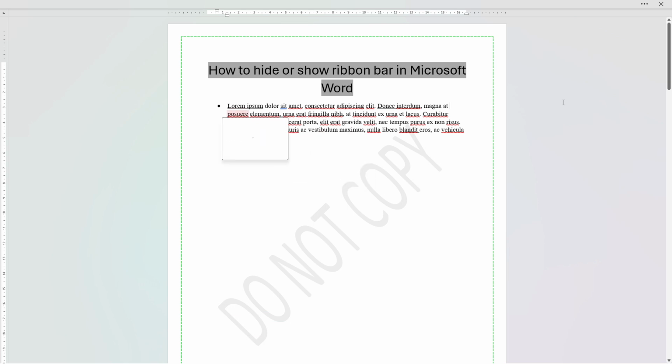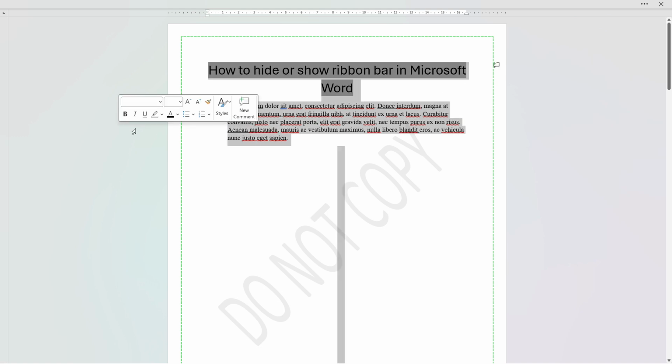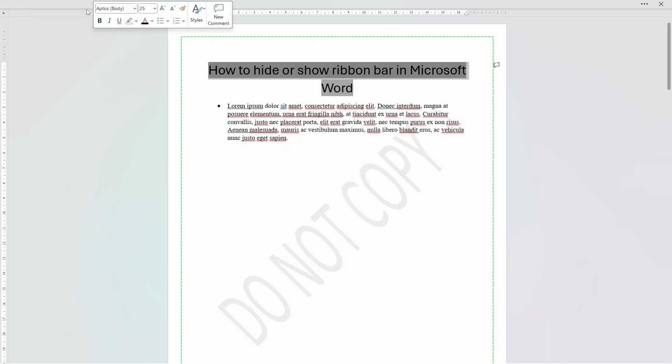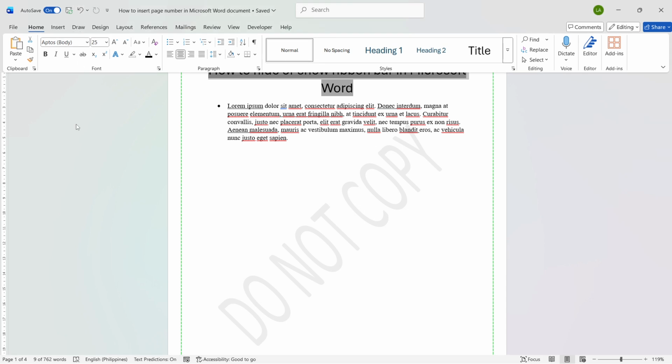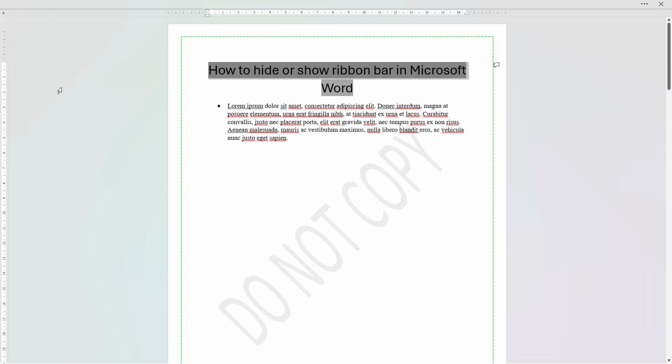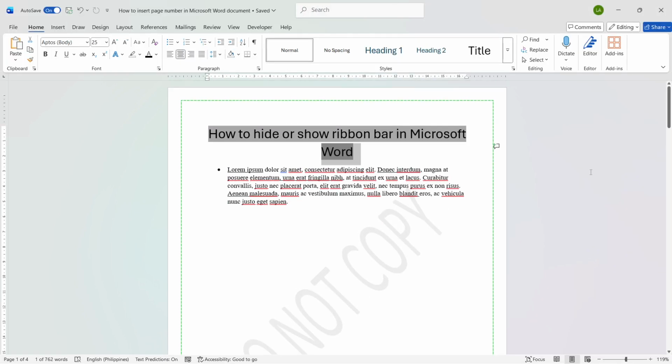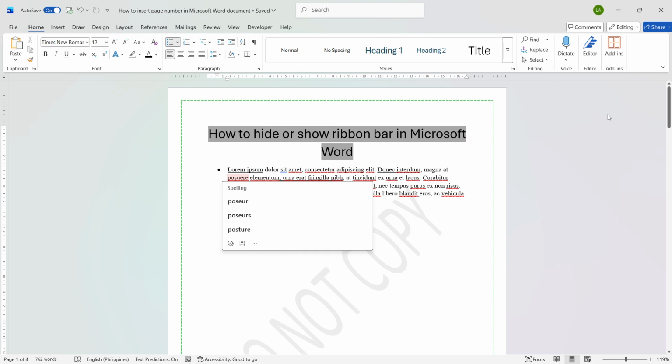Next, the Show Tabs option will only display the tabs, while hiding the commands unless you click on a specific tab. This strikes a balance between having command access and maintaining a clean working space. Finally, selecting Show Tabs and Commands keeps the full ribbon visible at all times, giving you complete access to all features and commands instantly. Experiment with these different methods to find out which best suits your workflow.